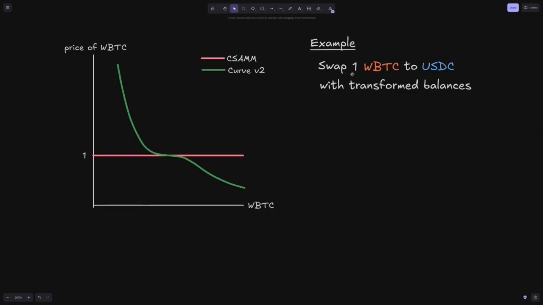Okay, this time we swap 1 WBTC to USDC with transformed balances. Again, the graph on the left will determine the price of WBTC. The liquidity is concentrated around here, which is equal to D/2. And this time, instead of using the actual token balances, we'll use the transformed token balances and then apply Curve V2's equation. So let's first ask, what is this D/2? What's the value of D/2?